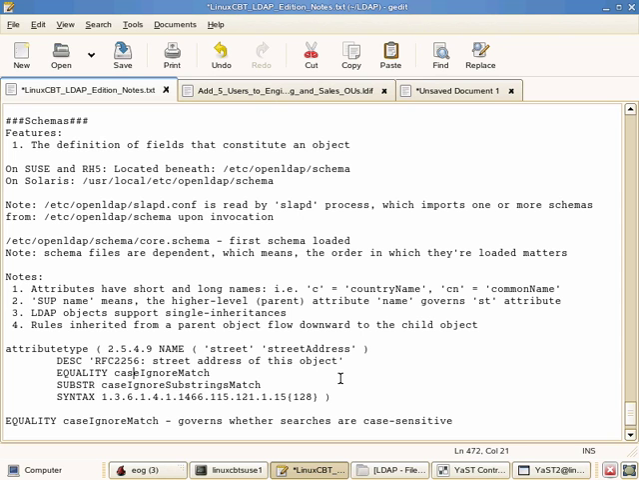So when you LDAP search the street address attribute for a given object, perhaps a user object, the LDAP search utility will match any case for you. And when performing substrings, the substring case will be ignored when it goes to match.